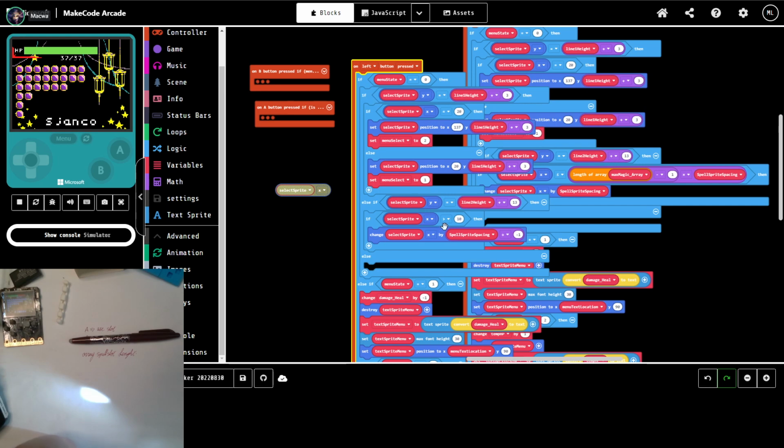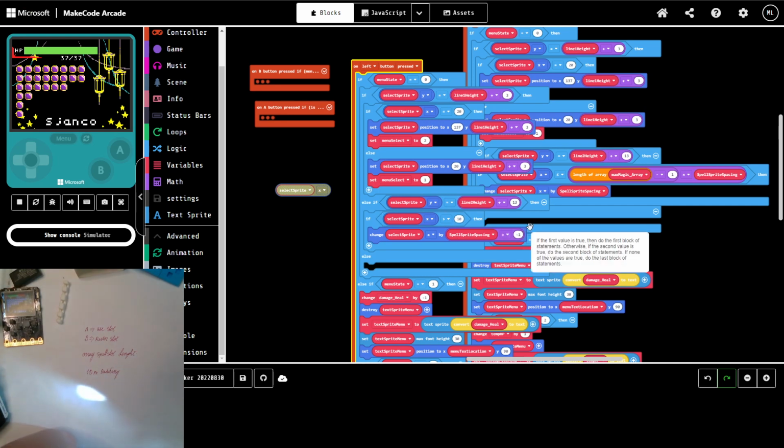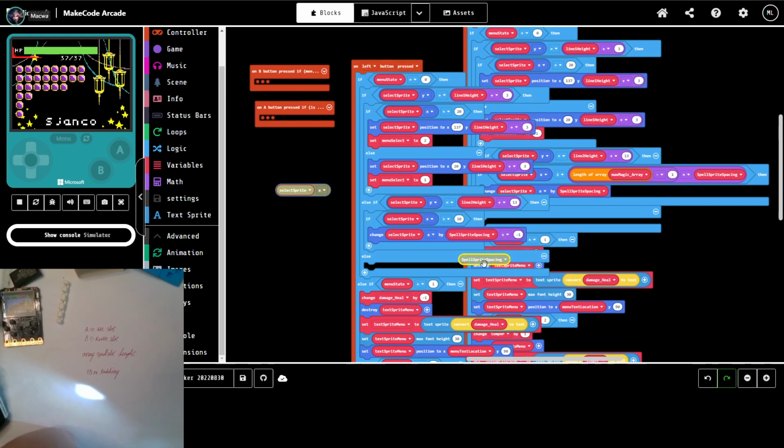Just like, yeah, 10 was the padding that we used. Let's write down padding: 10 pixel padding. So the most left position will always be 10. And then it would divide by spell sprite spacing. So the spell sprite spacing is also important. Okay, I think I have enough idea of what to do.